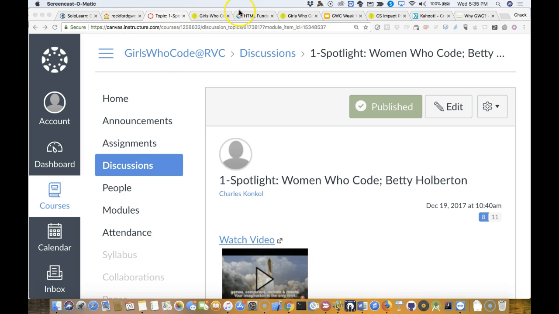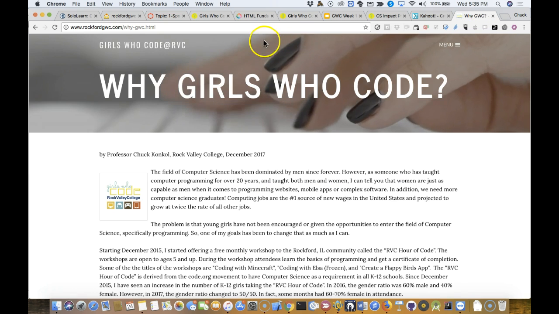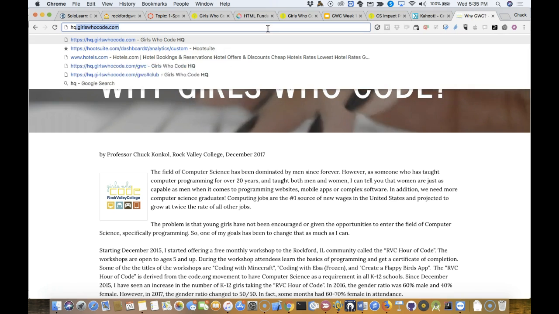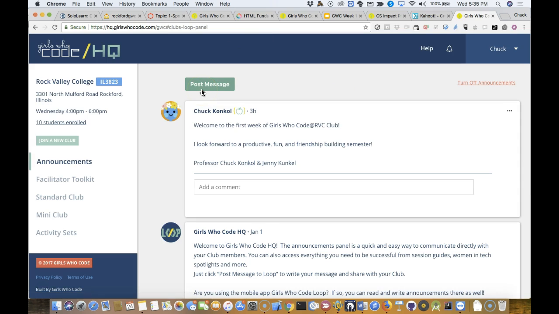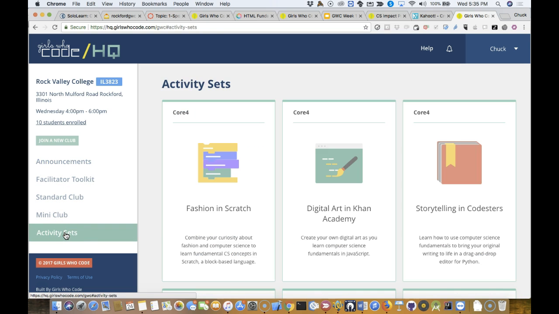So let me go to the Girls Who Code website, the HQ. Okay, so on the left side, you should see the announcement pop up, right? You'll see that each week. I just welcome everybody. On the left side, it should say the times we're here, how many students are enrolled right now. If you're not in there right now, you will be. And underneath, on the left, it should have activity sets, which is what we're going to go to starting next week. And you'll notice a whole bunch of activity sets.